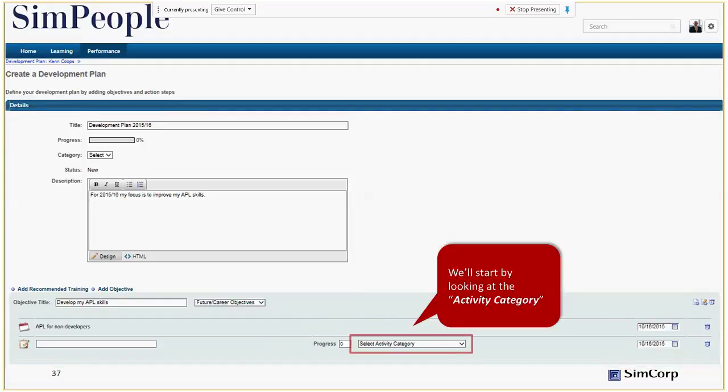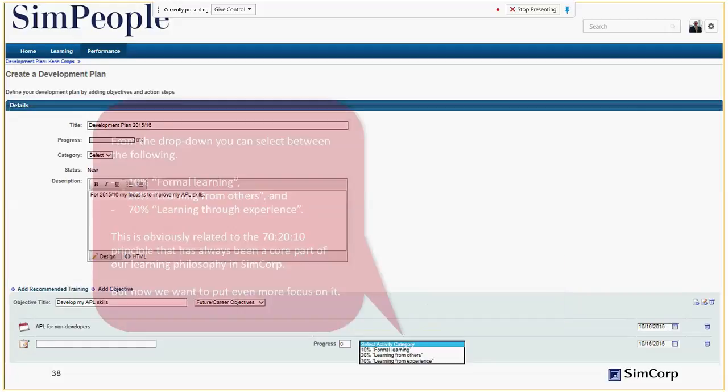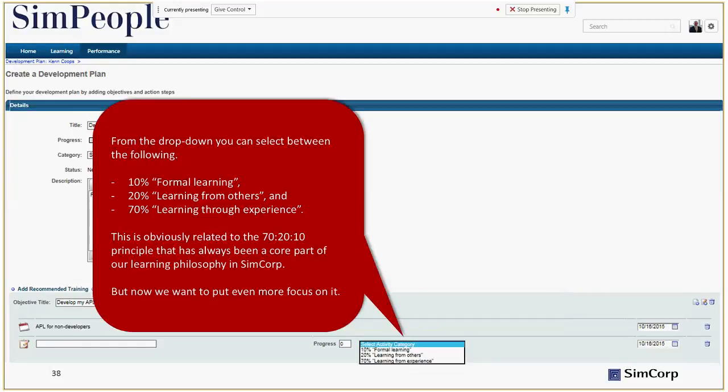We want to start by looking at the activity category here. From here, you can select between the following: 10% formal learning, 20% learning from others, and 70% learning through experience. This obviously relates to the 70-20-10 principle. That's always been a core part of our learning philosophy in SimCorp. But now we want to put even more focus on it, and we want to make it an explicit part of our development plans.